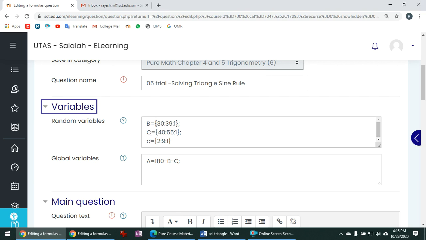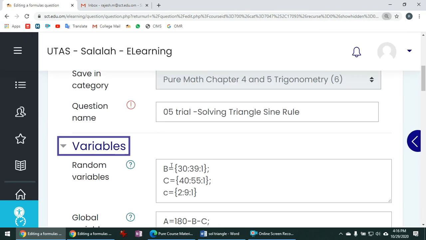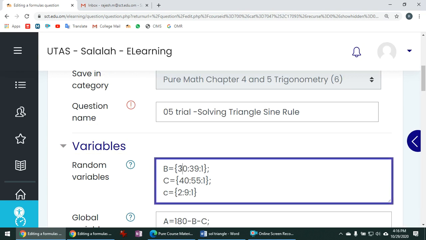Now what is this written here? We will zoom it to make it clear. Okay, the variable should start with a double bracket. This is the starting value, 30 is the starting value, 39 is the ending value, with a step value of 1. Step value means the angle B will take values 30, 31, 32 up to 39. Put a semicolon, define the next variable, that is angle C. It starts from 40 up to 55 with a step value of 1. So 40, 41, 42 up to 55.